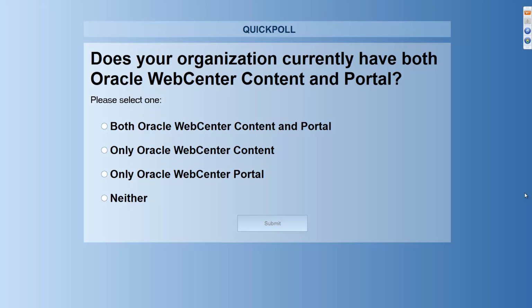So if we could just open up the poll. There you go. Does your organization currently have both Oracle WebCenter content and portal? If you can see the answers there, whether you have both Oracle WebCenter content and portal, or only content, only portal, or if you're just here using another portal solution and are interested in our proposition today.